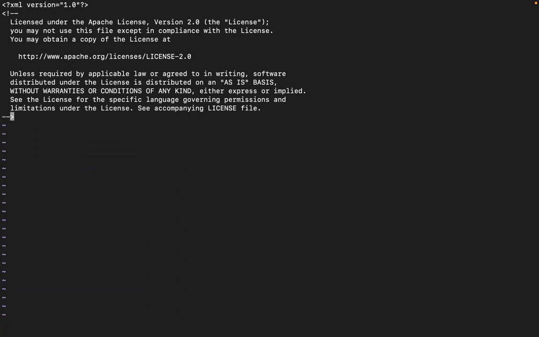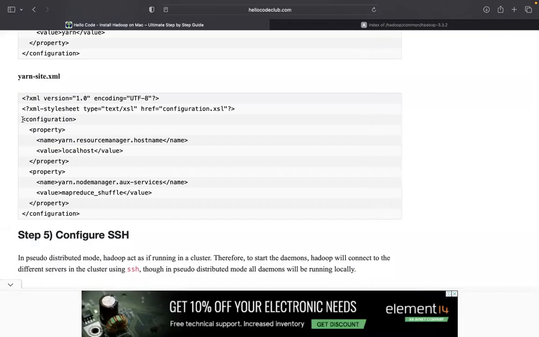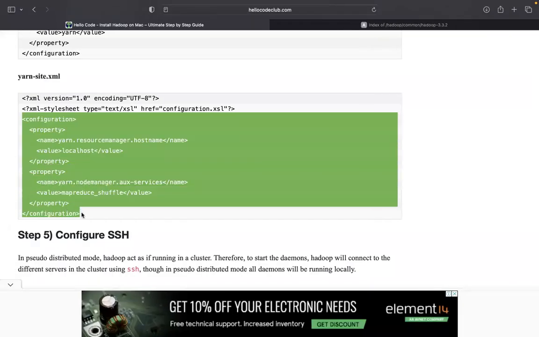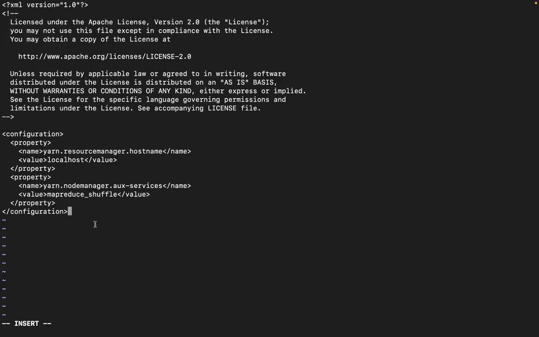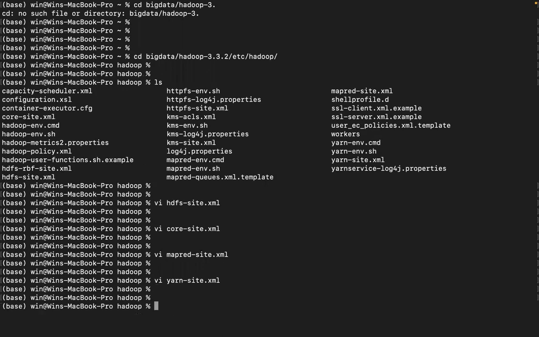After that, we are in insert mode, copy configuration to configuration, copy and paste. Okay. Now escape colon WQ. See, now four configurations have been inserted into these four files.